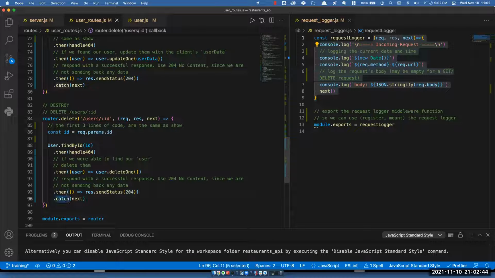The delete route finishes off by saying .catch and next. If an error occurs, make sure the error middleware is called. Make sure it is handled there.